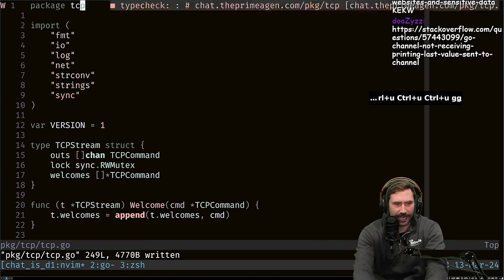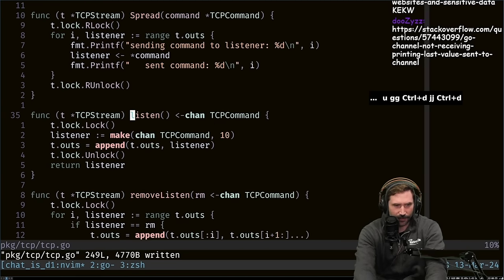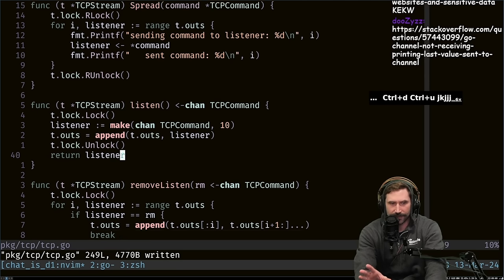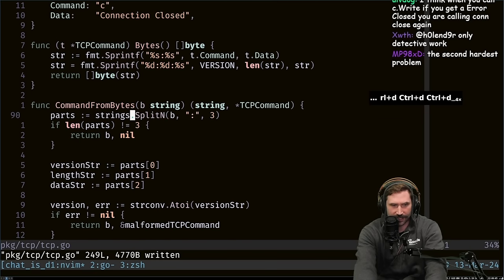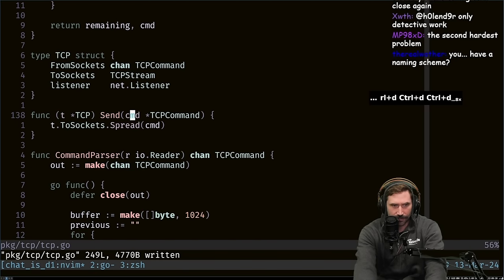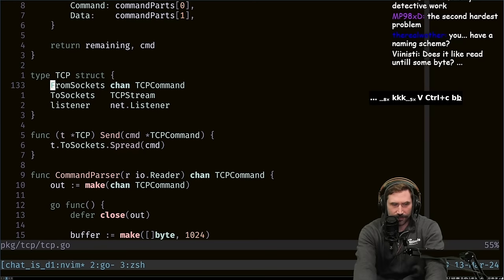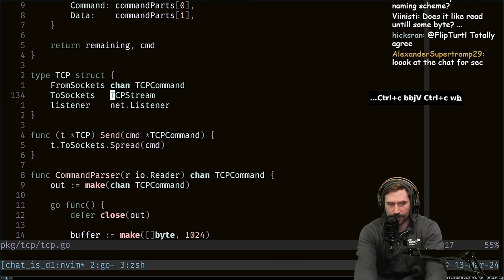I think I have some bad names in here as well. We may have to figure out my naming scheme here because I'm not really a big fan of this. Because I had to do a spread here, and that's the thing that really is very frustrating, the spread. So we have from sockets and then to sockets. So we got to go to the socket. So this would be this thing.